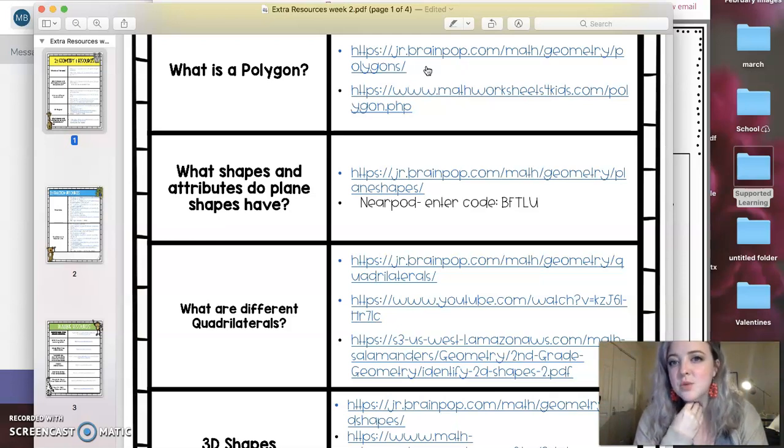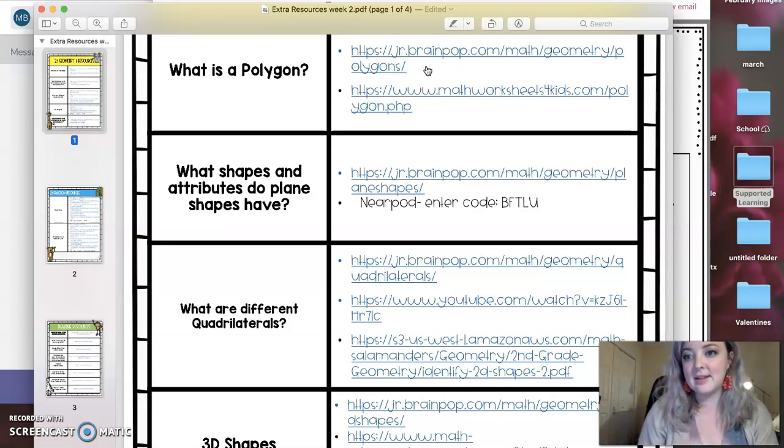But because it is a review, we are going to extend the vocabulary a little bit. And so we're going to use words like polygons. We're going to use words like quadrilaterals and attributes of shapes. And an attribute of a shape is what we use to classify it as that shape. So what makes a circle versus a square?